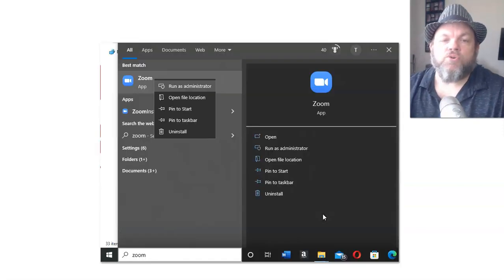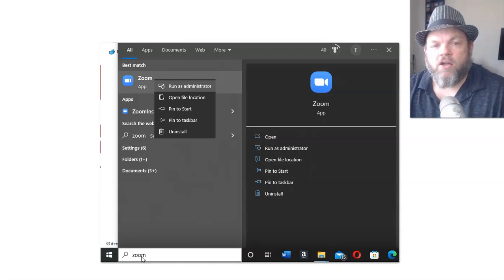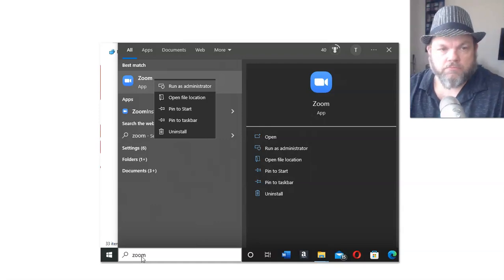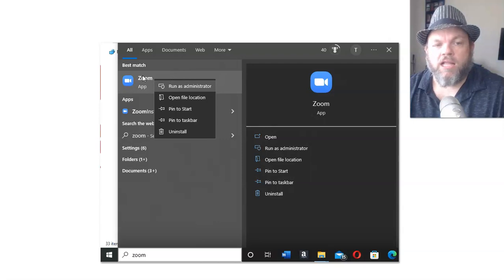After you've tried that, I want you to run Zoom as an administrator. And to do that, just type Zoom in the search in the bottom left of Windows, or just find the Zoom icon on the desktop. You're going to right click it and then run as administrator, back out and go back in and see if you're able to go into Zoom doing that.